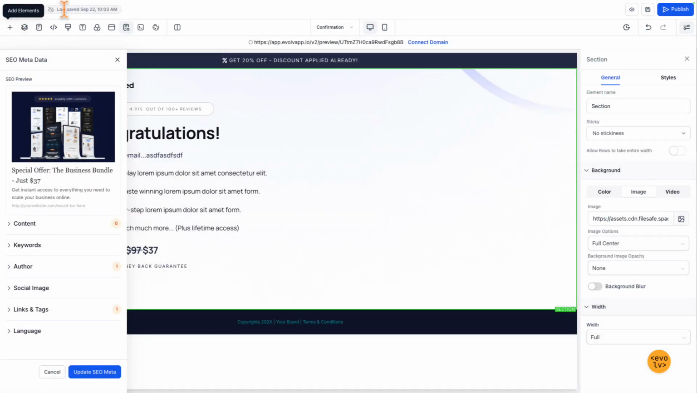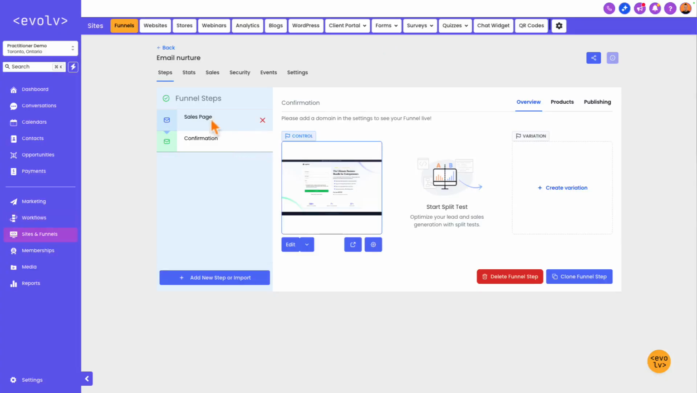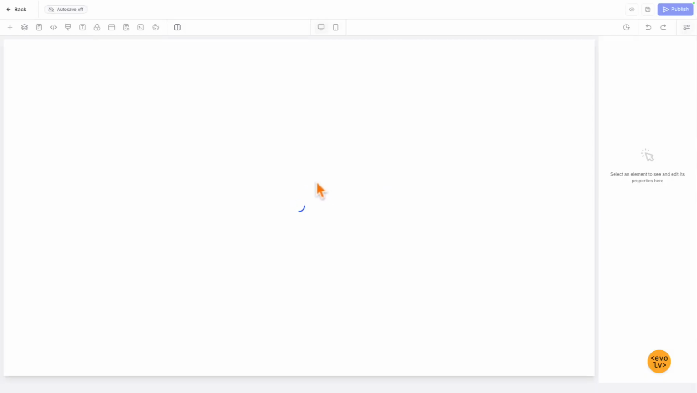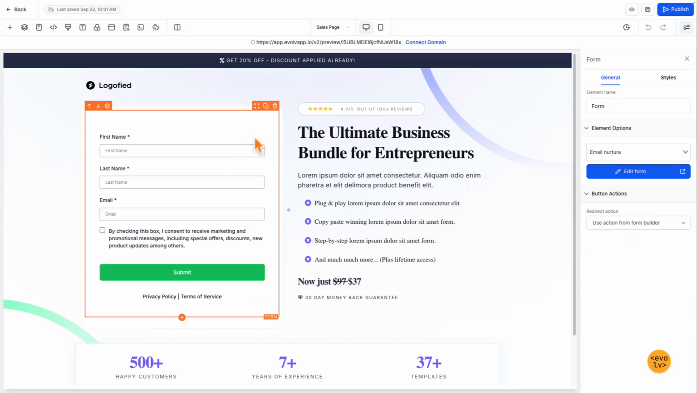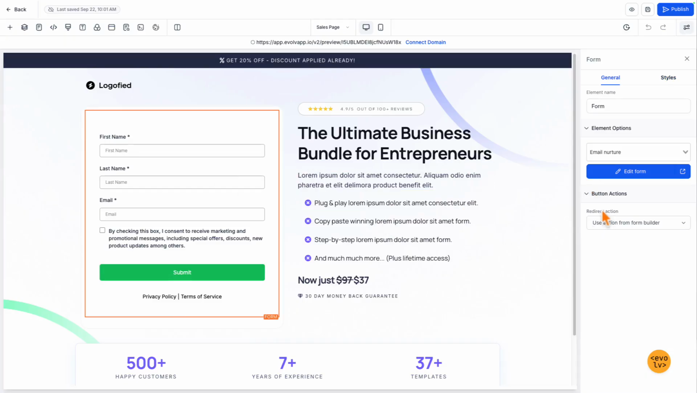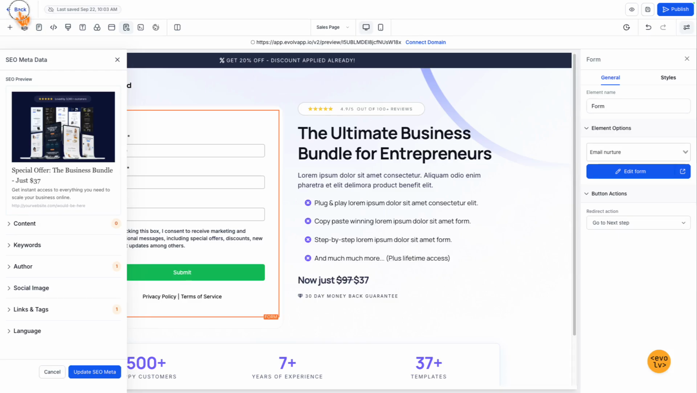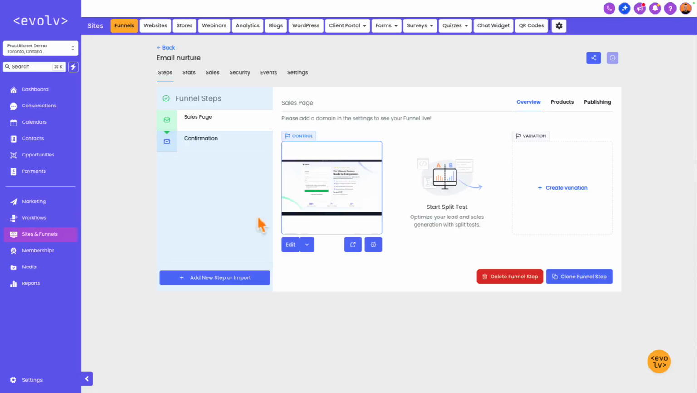And when that is ready, you've now got the sales page or the landing page, whatever that is, and the confirmation page. Now I need to go back to the landing form page. I need to select the form and the redirect action. I want to go to the next step. Okay, so when they fill out this form, what happens when they fill it out? They go to the next step. So hit publish. And that's it for that end.